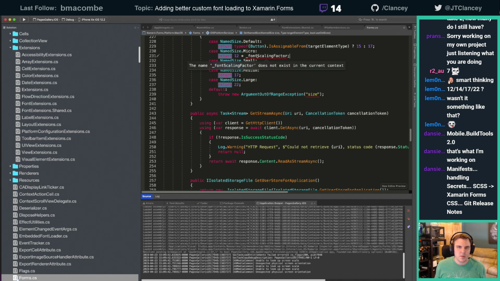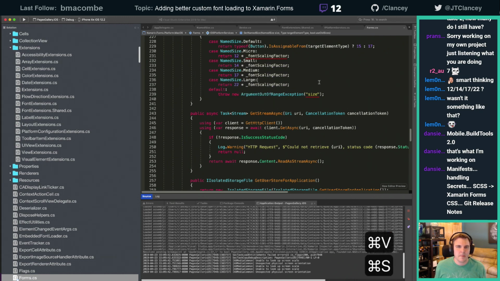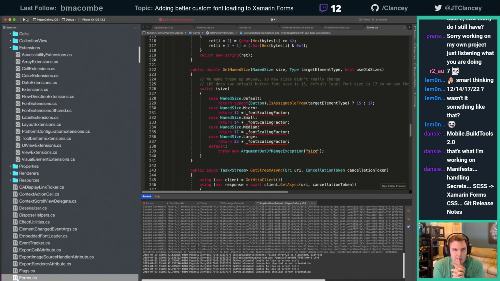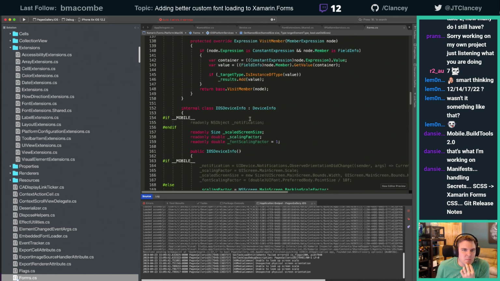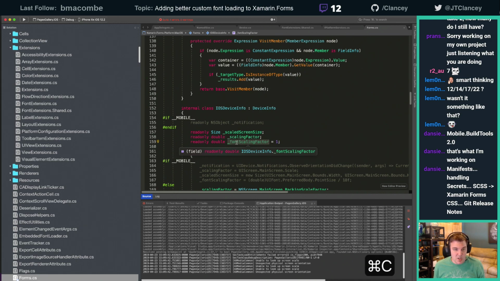How does it not exist? I'm just going to ignore that. I'm probably going to have to int cast it. Let's just run that and see what happens. 4 errors. Okay, I could have sworn, did I add that inside of an if mobile? If mobile. No, that's not an if mobile. Private member, I'm trying to use it.